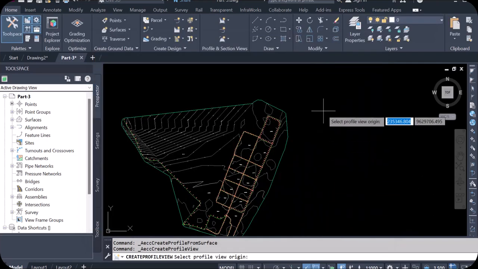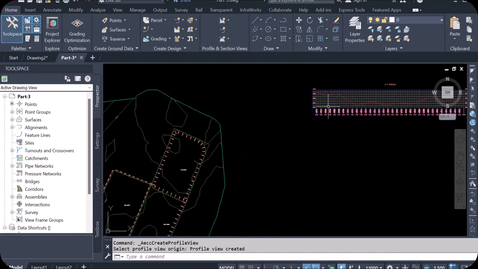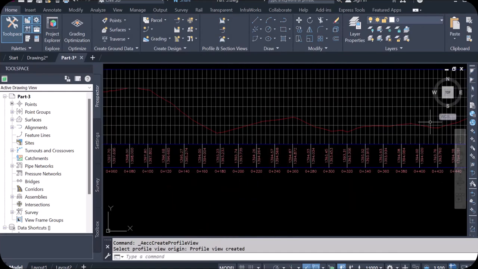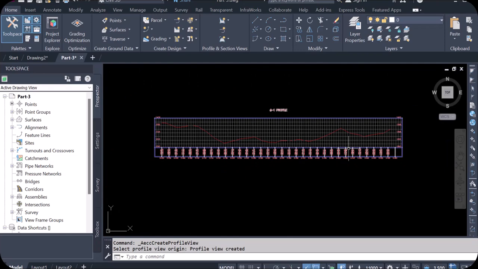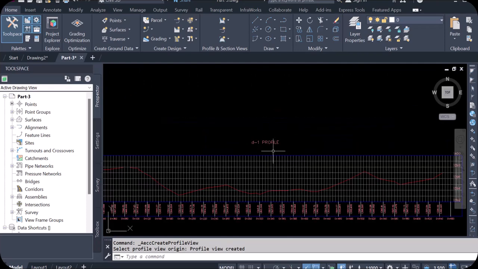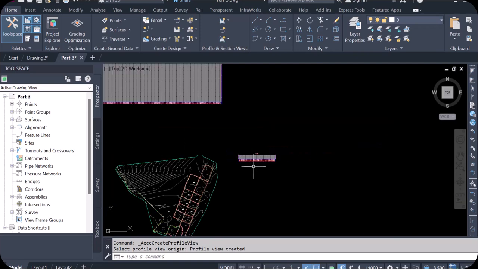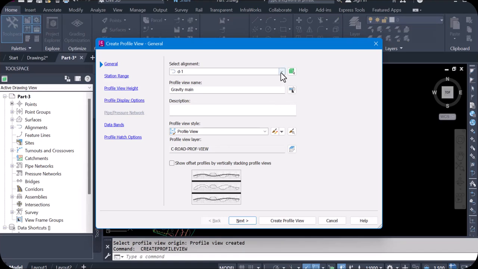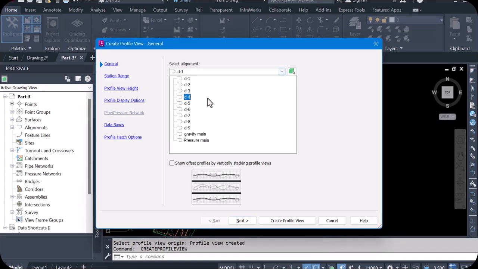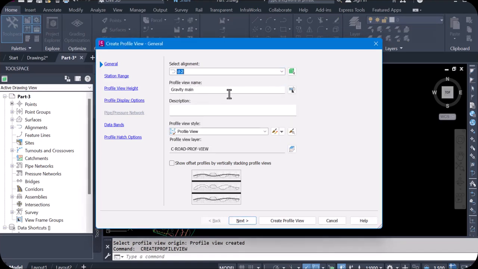So here it will appear now. See, the profile is there, as per our surface. This is the surface profile, ready, and name it D1 profile, so we remember this one. Next, again you repeat, enter, then here you see how to put the D2, and the profile view name.